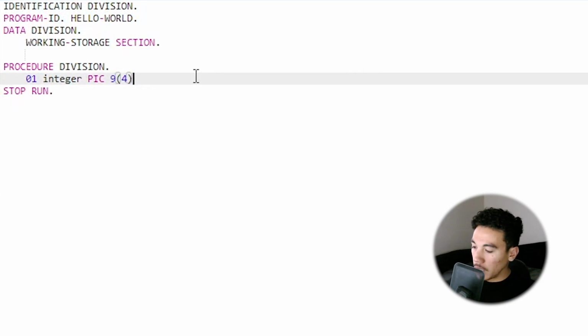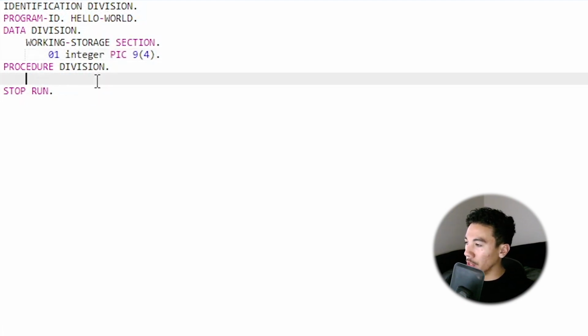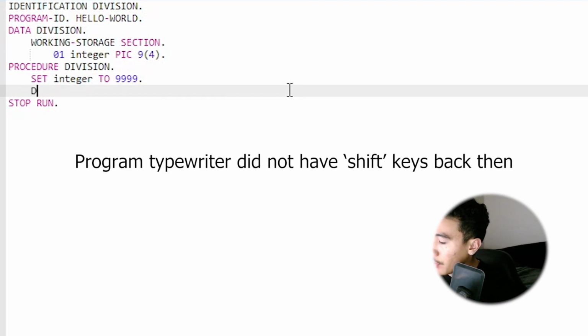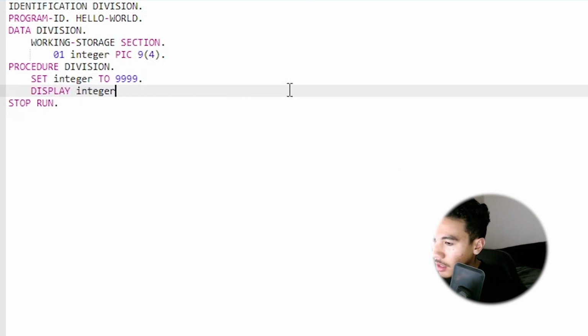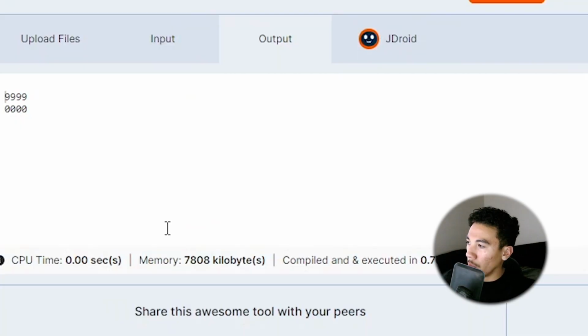And then, oh, don't forget, we need a period. I don't know why I did this in here. It's actually supposed to go in our working storage section. Duh. In our procedure division, we'll call this variable though. First, let's assign it to something. So if we set integer to 9999, let me just show you something real quick. Also, it's COBOL, so we gotta put everything in capitals. If I do display integer, and then I set integer up by 1, which just means incrementing the variable, and then I do display integer again, we have 9999, and then we have 0000.